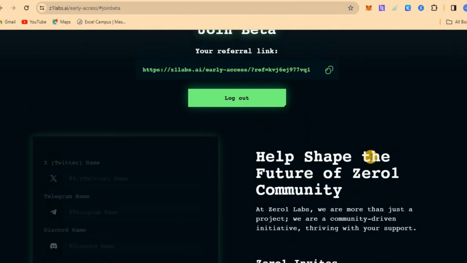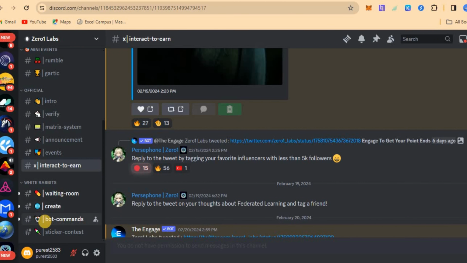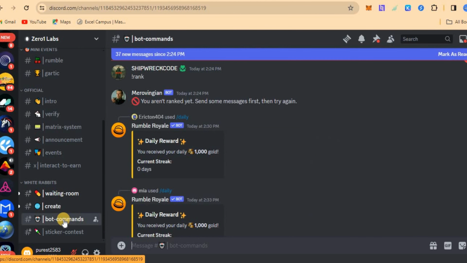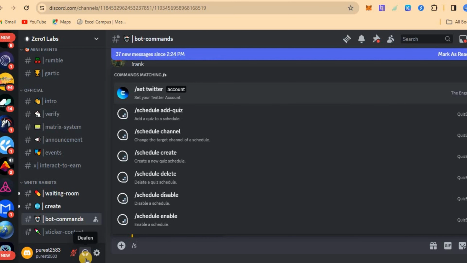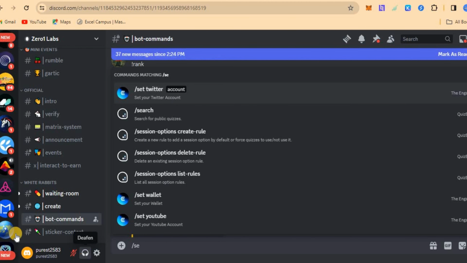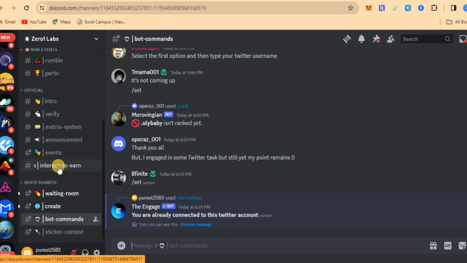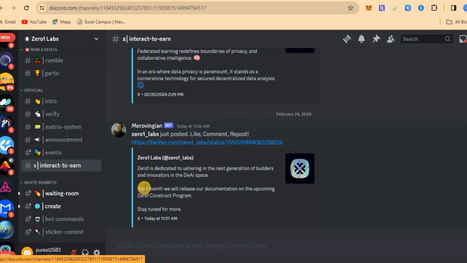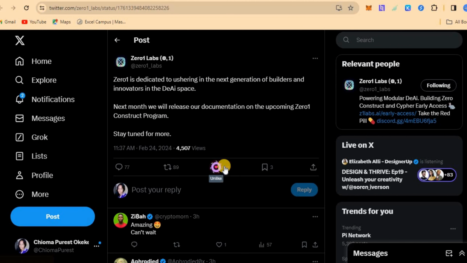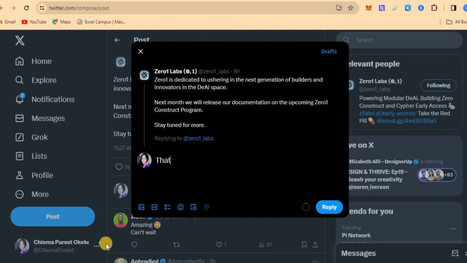Then the next one is interacting with tweets. All you need to do is go to the Discord channel, then go to the bot command channel. When you click on the bot command channel, you type /set Twitter, add your username to connect your Twitter handle. You also go to the interact to earn channel on the Discord. There you will start interacting with the channel. Go to their Twitter account, you interact, comment, you retweet, and you like.